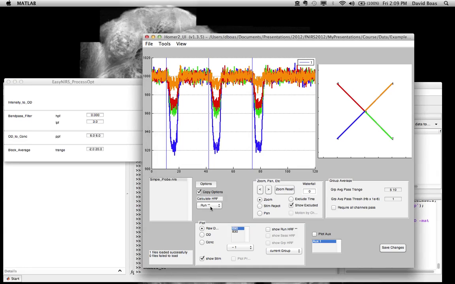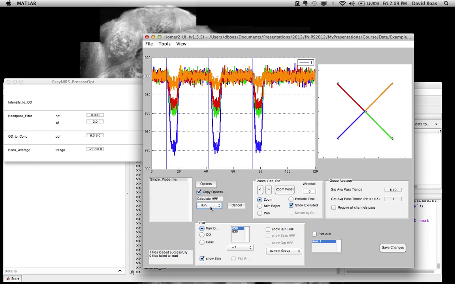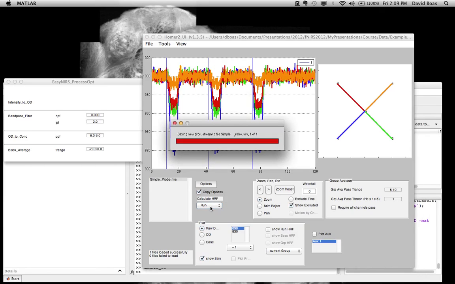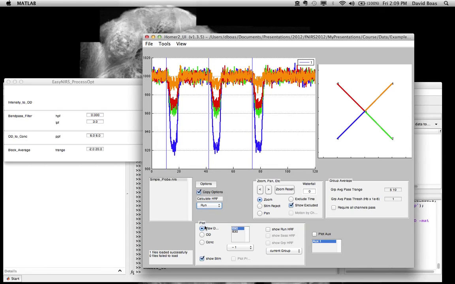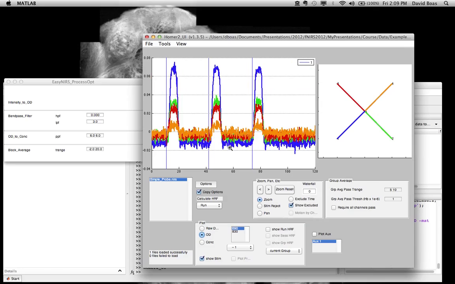We can run this processing stream by selecting Run, and it runs the processing stream. It's a very simple processing stream. It's very fast. We can now look at the optical density, and you see that the optical density is displayed here. This is now the bandpass filtered data.